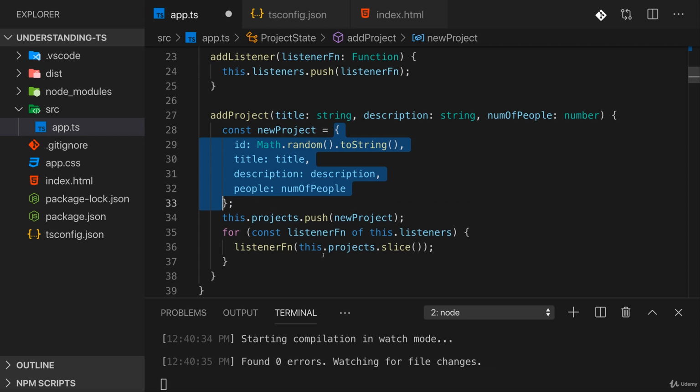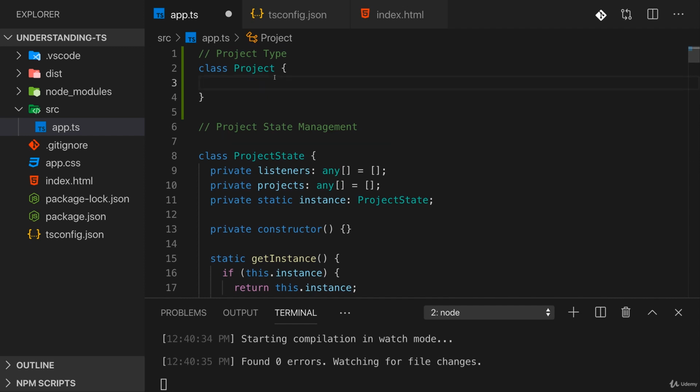Right now I'm doing it down there with the literal notation. The downside of that, of course, is that we have to remember that it's description and not desk, that we need an ID, which is a string, and so on. So that's where a custom type can help us, and I'll create a class and not an interface or a custom type with the type keyword, because I want to be able to instantiate it.